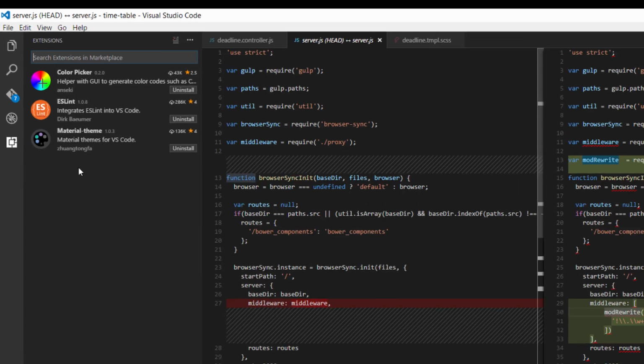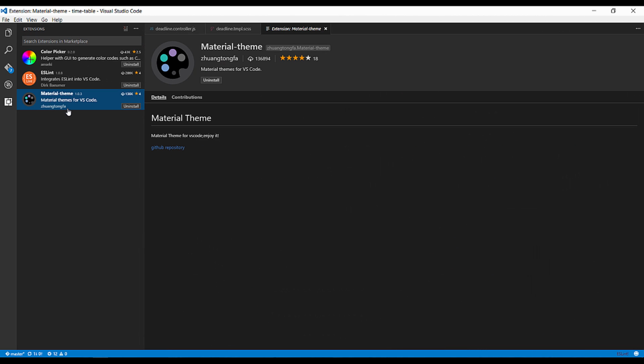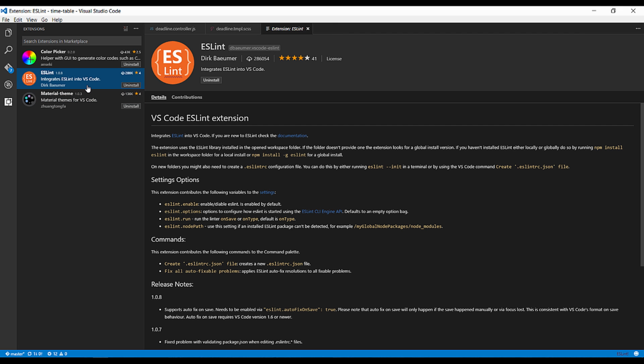Here you can search and install new extensions and see what you have already installed. In my case, I have 3 installed extensions: Color Picker, ESLint, and Material Theme. Material Theme is a theme customization for Visual Studio Code. Then we have the ESLint.